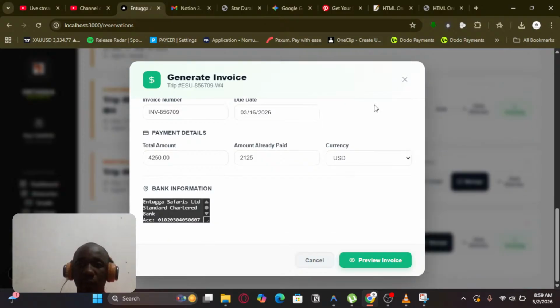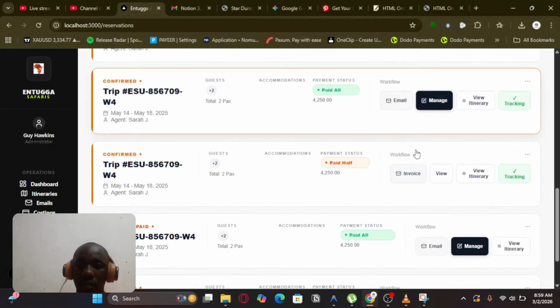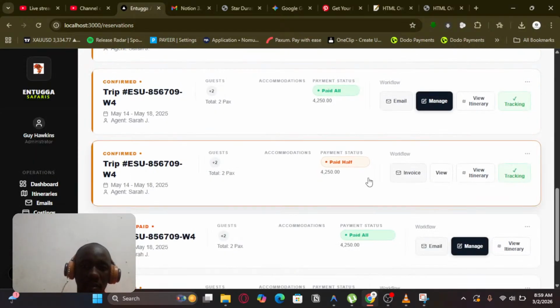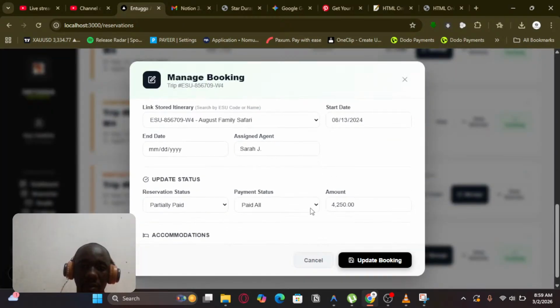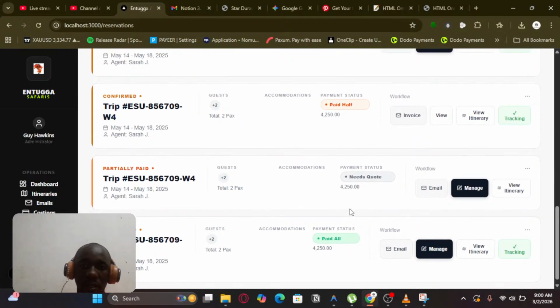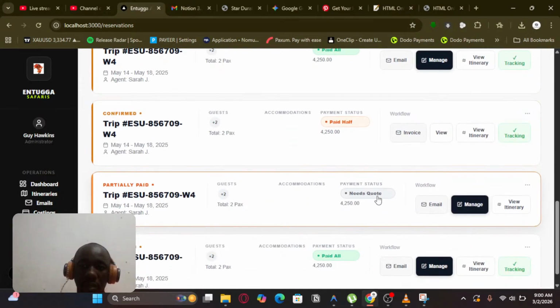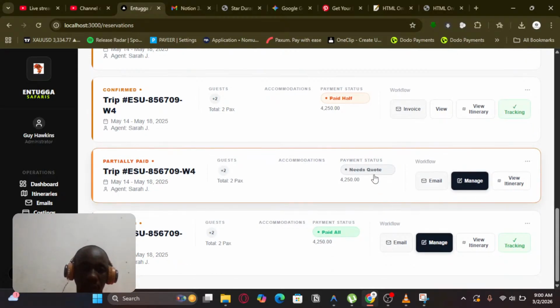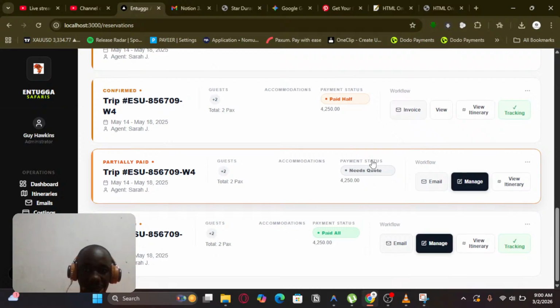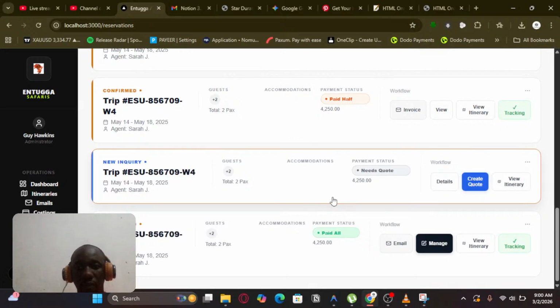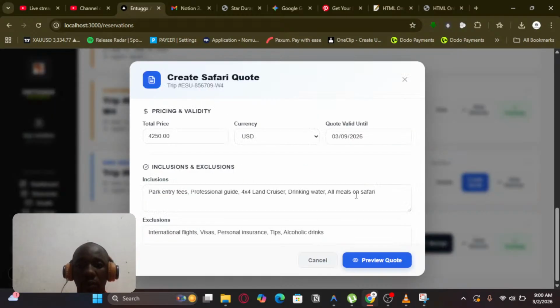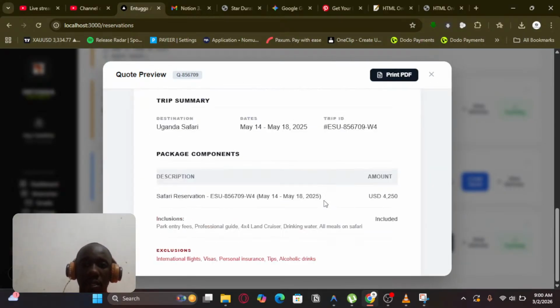This we can do the invoice. Let's see. It's got this one, we can do what? It's quite simple.